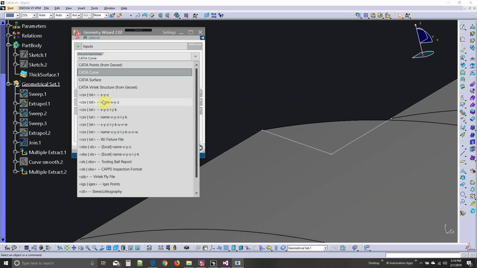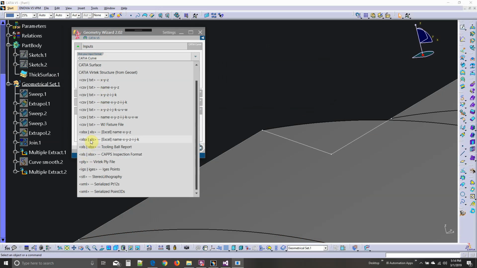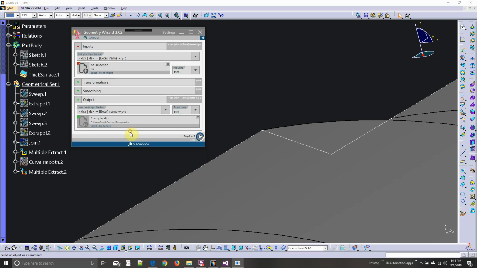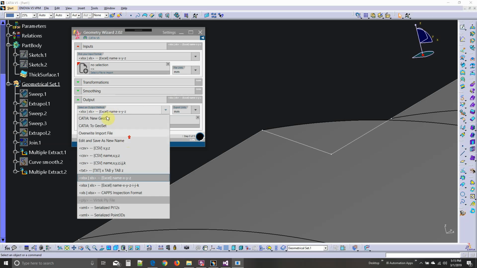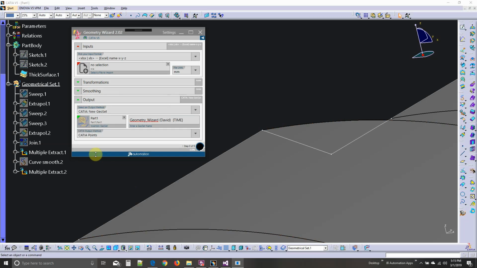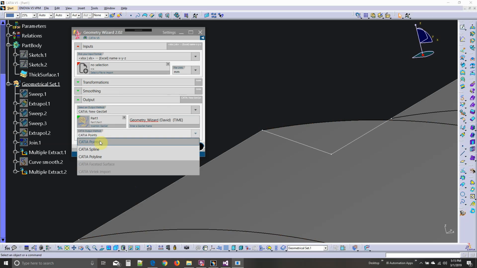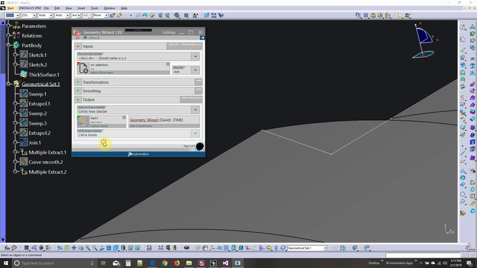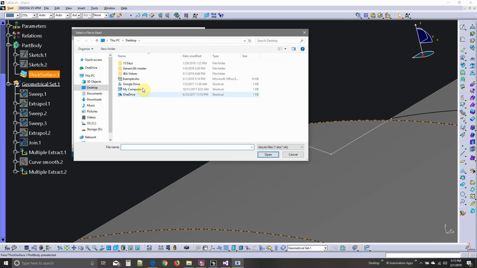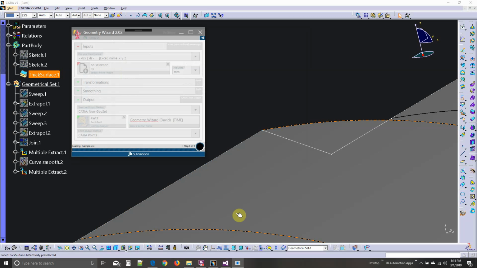Okay, this time we want to select for our input, I want to select Excel, and the format that we used was name and XYZ. Okay, and now this time for our output, we want to use a CATIA geoset, and it's set to build points. We could tell it to build a spline or a polyline. For now, let's just do points. And what am I missing? Oops, I forgot to import the file. There it is.